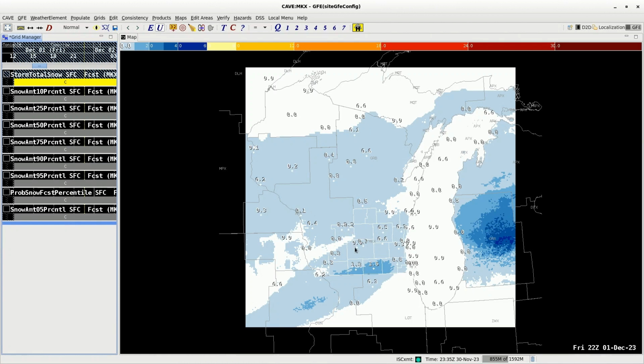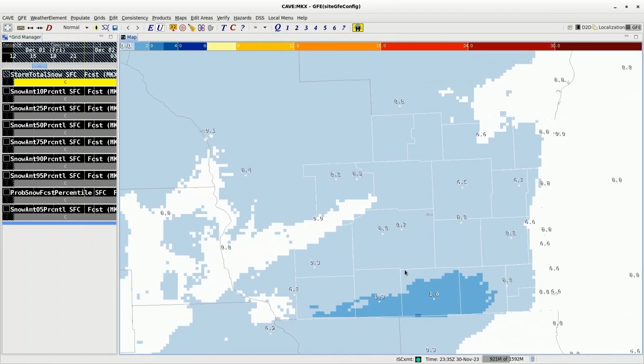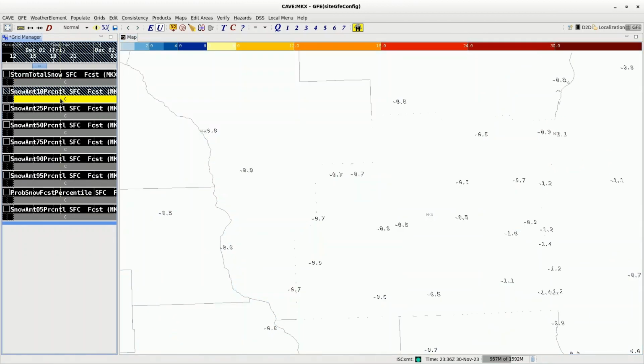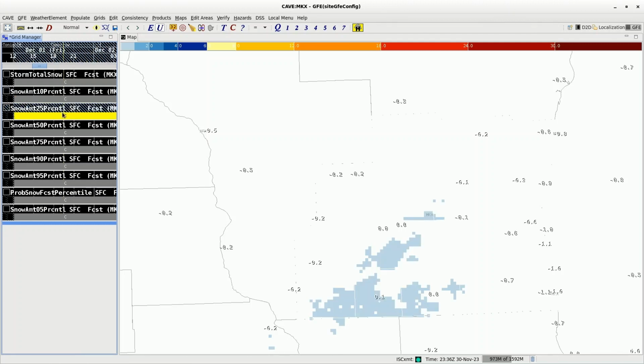And so here is a look at what we're looking at. Again, not a whole lot. We're looking at less than an inch for most areas, and maybe just a little over an inch down towards the Illinois border. So let's take a look at our 10th percentile. Really not showing much. So there is a bottom here that there is a low potential. We may have nothing. The 25th percentile does start to show some light precipitation, light snow coming in on that.